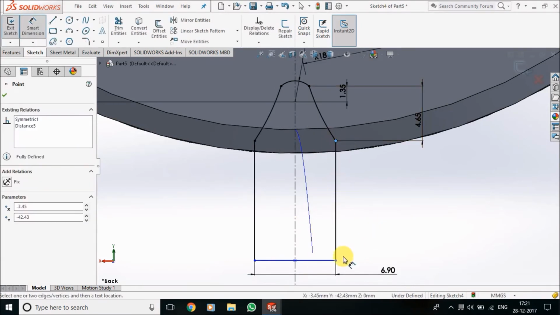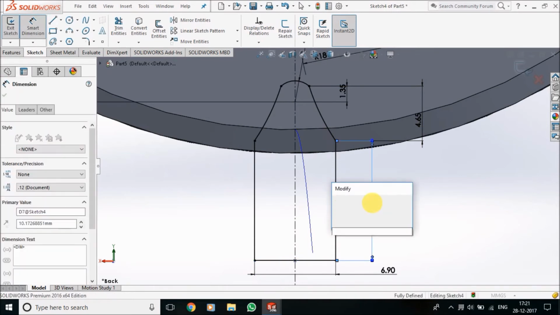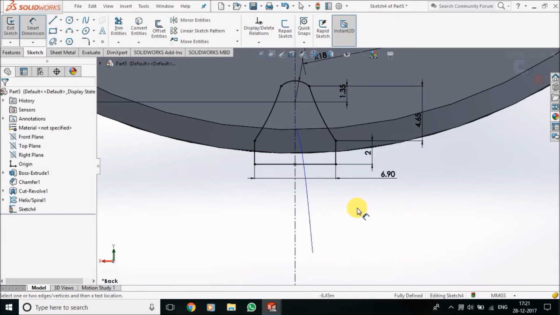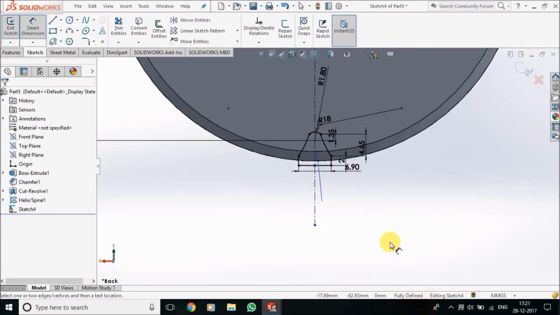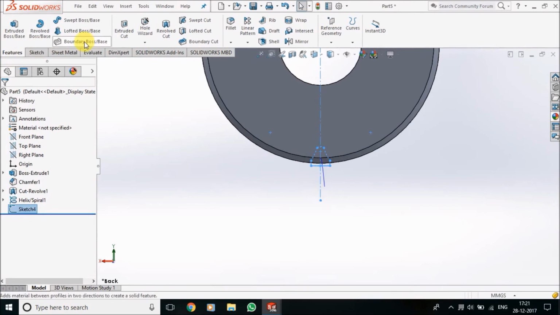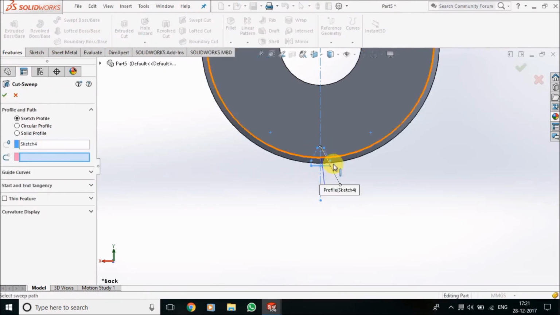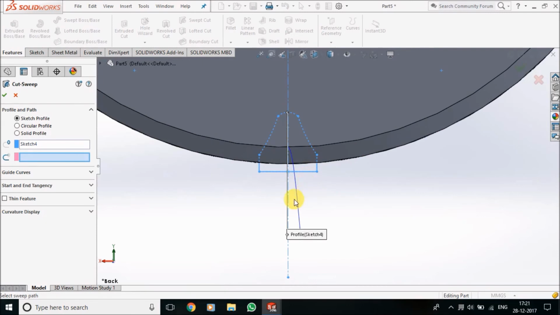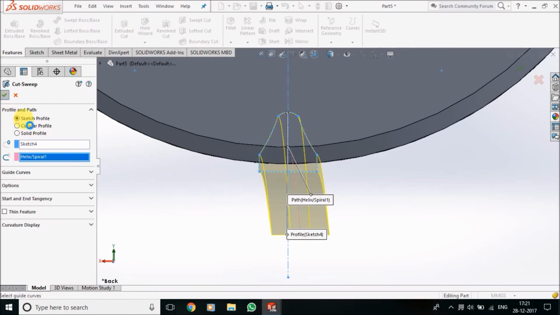This height can be anything, it will not affect. Let it take 2. Now the sketch is fully defined. Now exit the sketch, go to features, select swept cut command. The profile will be this and the path will be the spiral, and click OK.